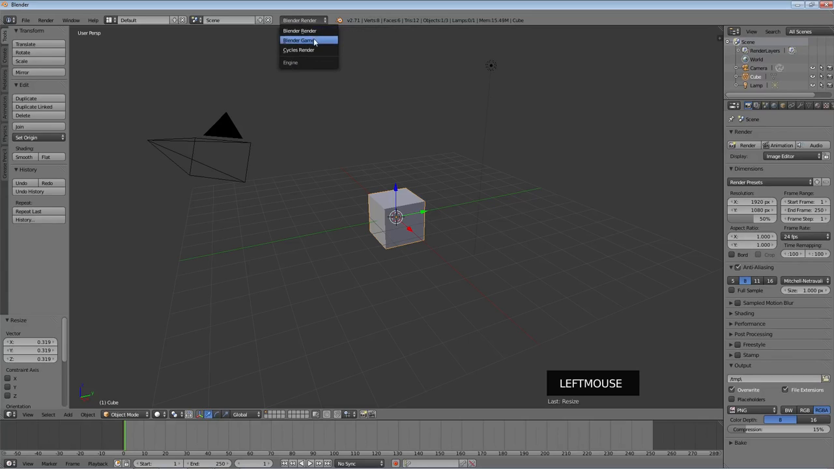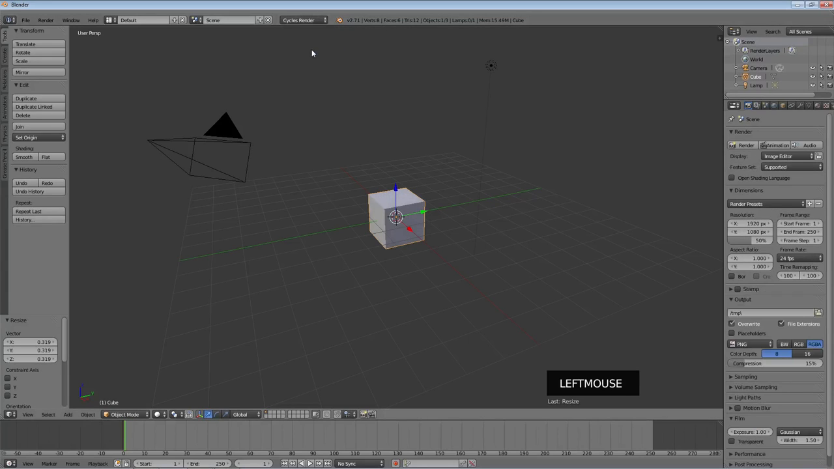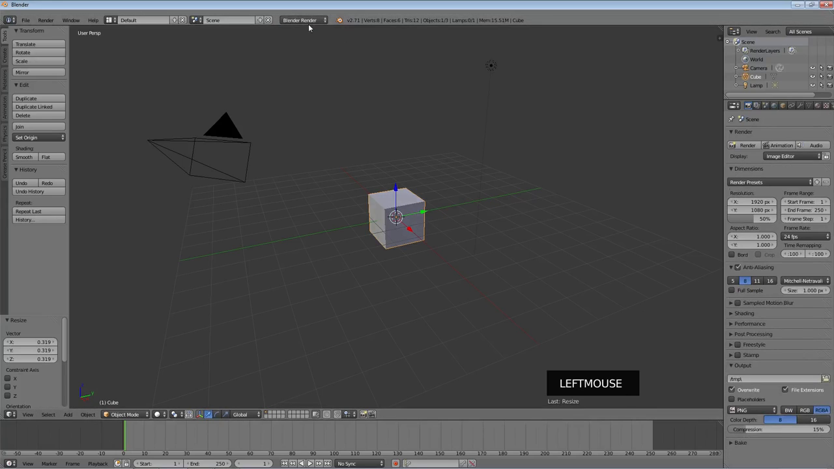Now, as a heads up, the Cycles render is a newer renderer that behaves a little bit differently with the lighting. It's newer and it has some fancier options. If you're going for photorealistic scenes that you want to set up and make pictures of, you'll probably at some point want to learn the intricacies of the Cycles render. Now, Blender render is going to be just fine for now, otherwise.